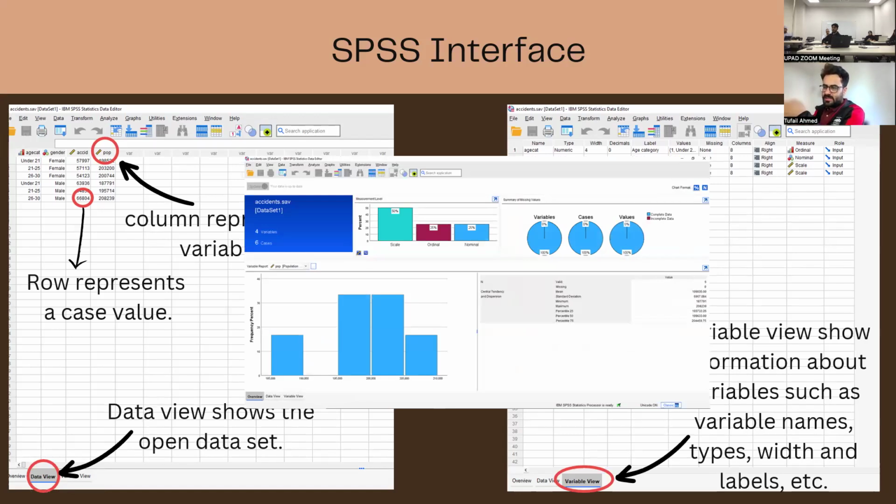And then you have another view that is called overview. When you load data, it gives you trends of the data, what kind of data you have. For example, in this data, I have 50% scale variables, 25% ordinal, and 25% nominal variables. So it gives you trends in the data.